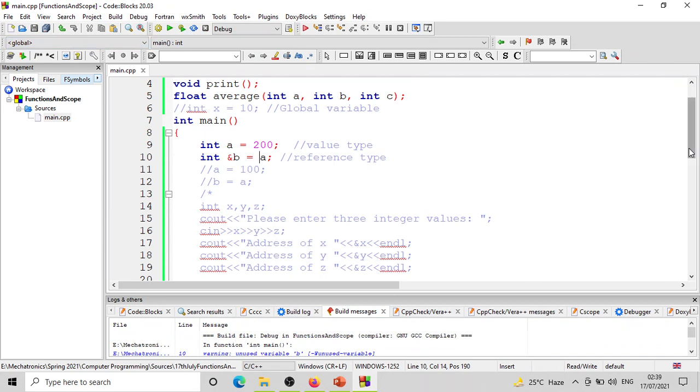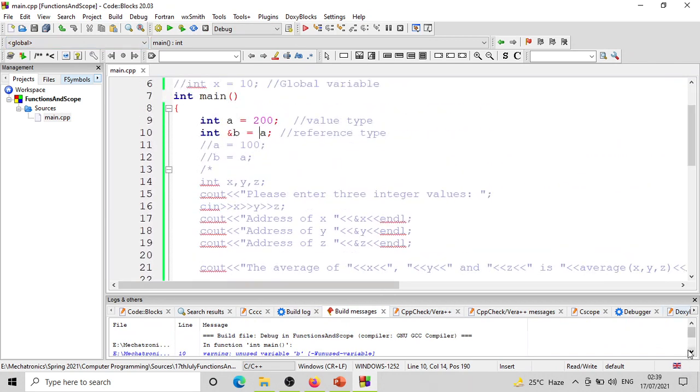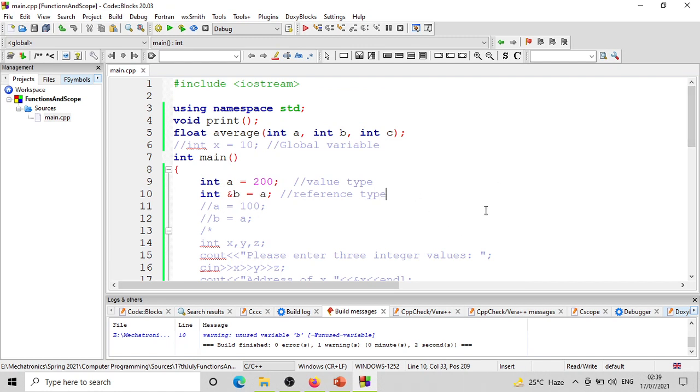ठीक है, B will have the address of A. So this is fine. अच्छा, what do you mean by B will have the address of it? So you can think of it as कि B जो है, it has become an alias, a second name for A. Alias से मुराद क्या है?